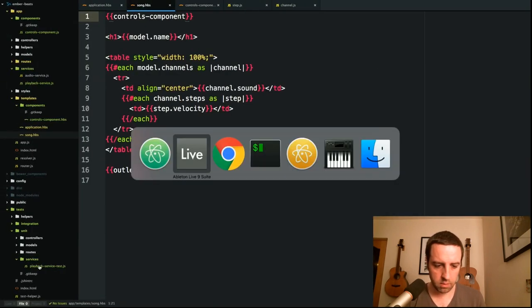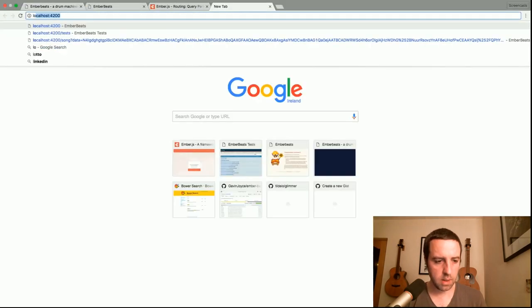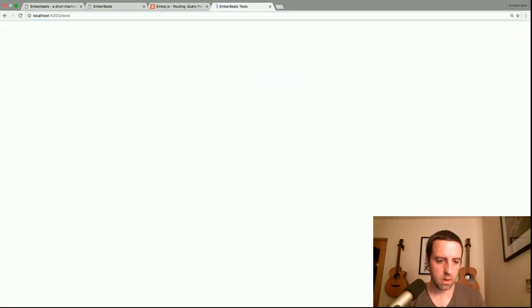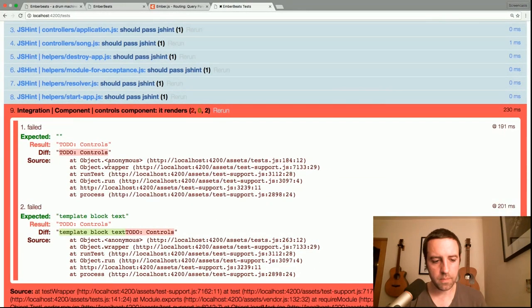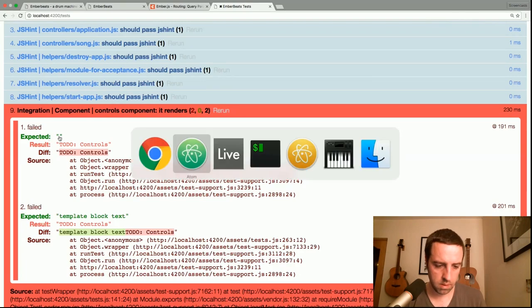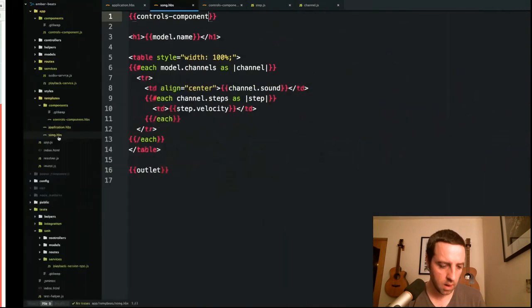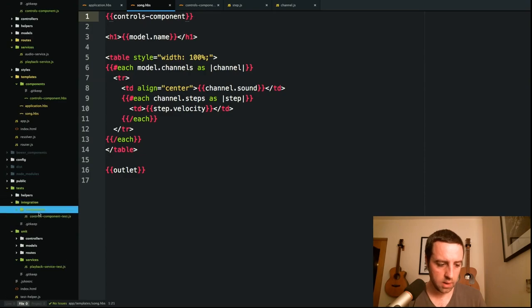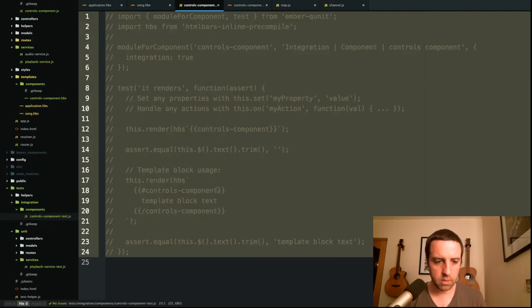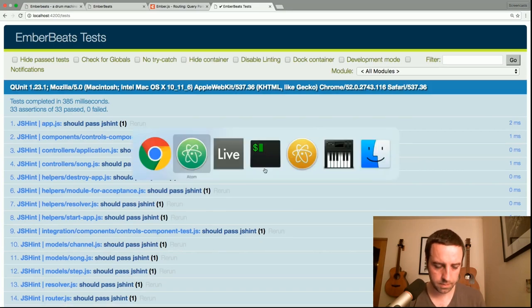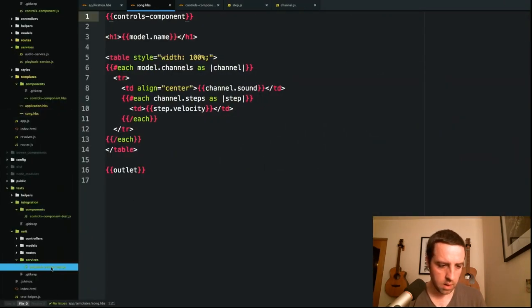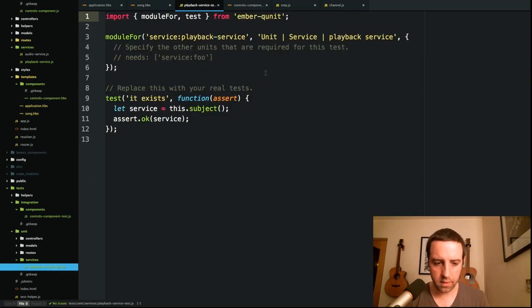So I'm just going to run our tests to make sure that they're actually passing at the moment. Which they don't, because when creating our component using ember generate component, it creates a default test for us, and it's currently failing because we've modified the content of it. Let's go in and actually disable that test for now and come back to it later. Okay, so we have passing tests. So let's test drive the playback service.